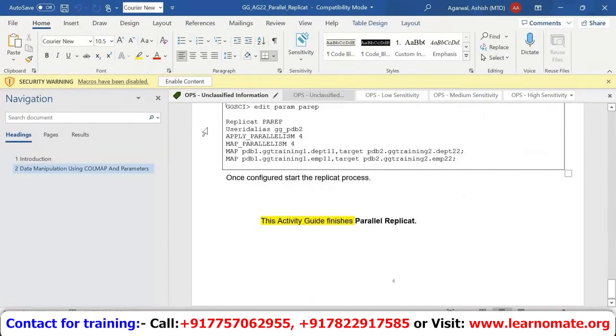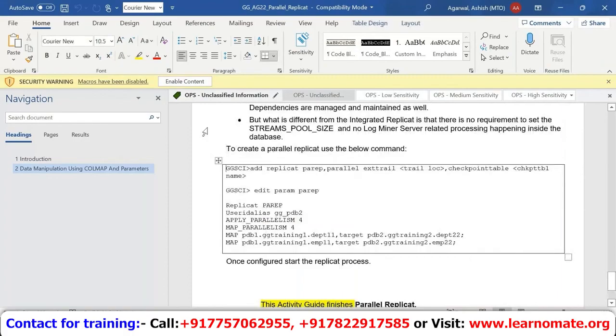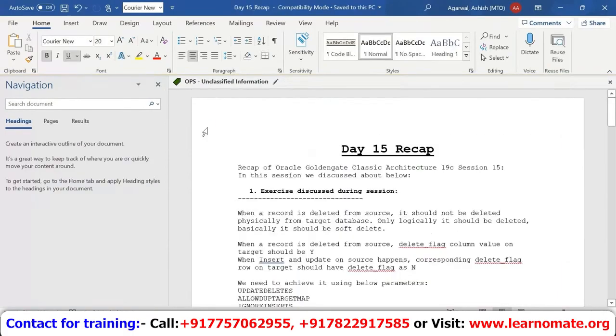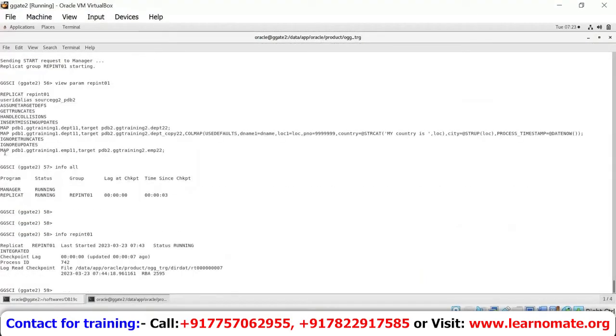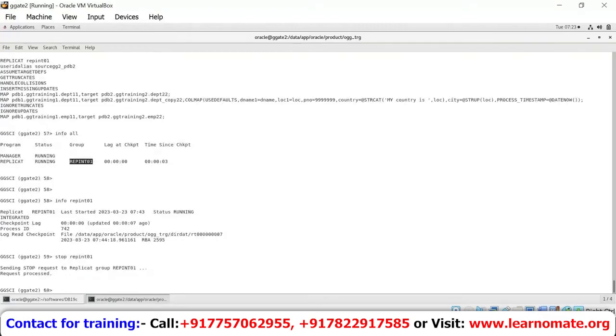Okay, so first of all we will add the parallel replicate. To add the parallel replicate we'll use the command. We want to use the existing location from where your integrated REPINT01 is reading from, right? So stop REPINT01. Once it is stopped, then add replicate name PAREP, for example.